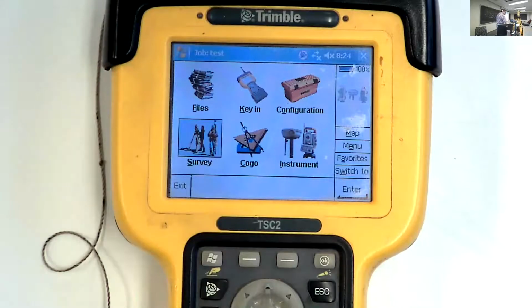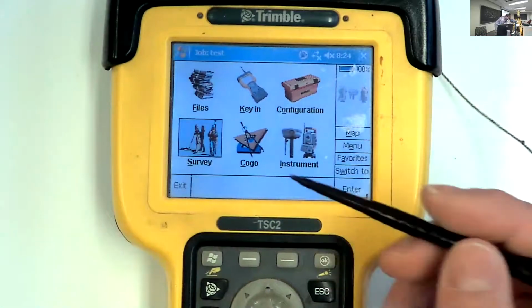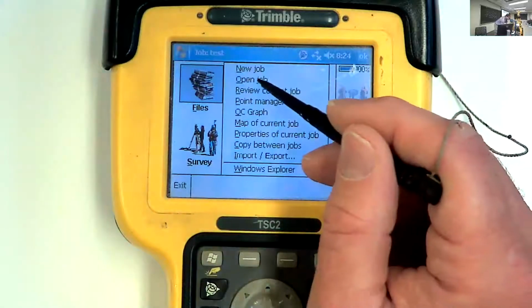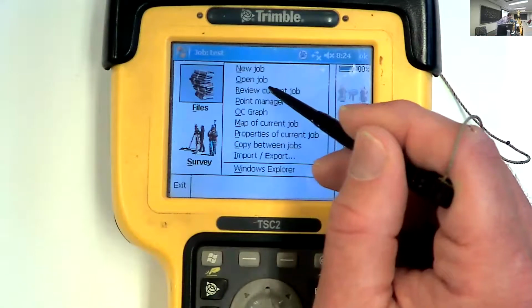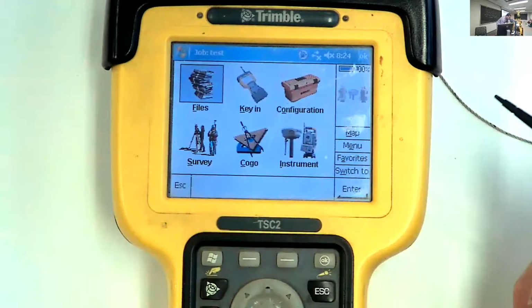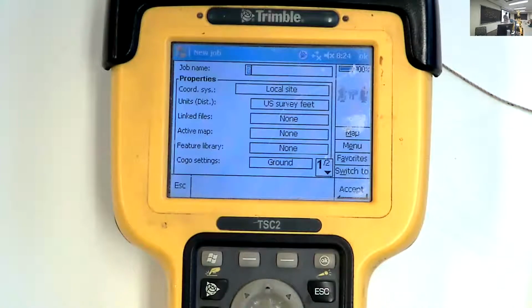So if you want to create a new job in this data logger, go to files. So here's where you would say open a job, open an existing job that you've already made, or create a new job. So I'm going to create a new job. Now be patient with these things because you're talking about 20-year-old technology. So sometimes there's like a second or so lag until this thing catches up to you.